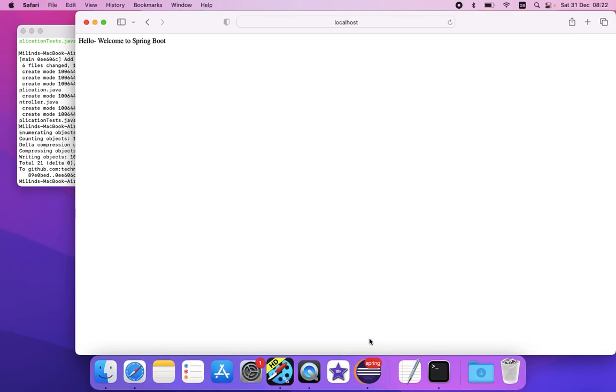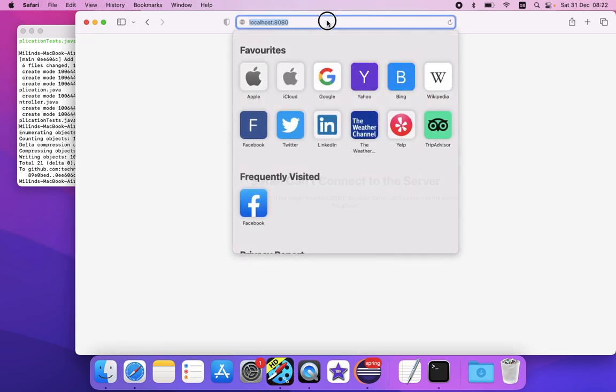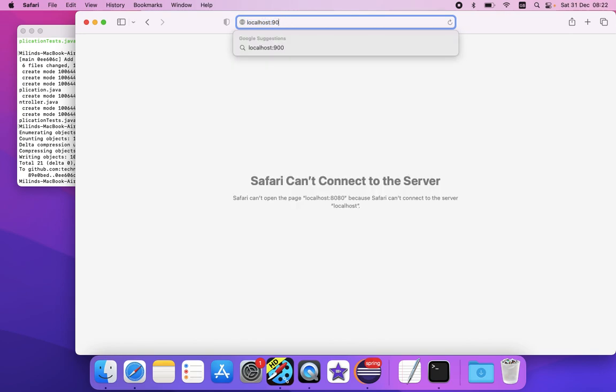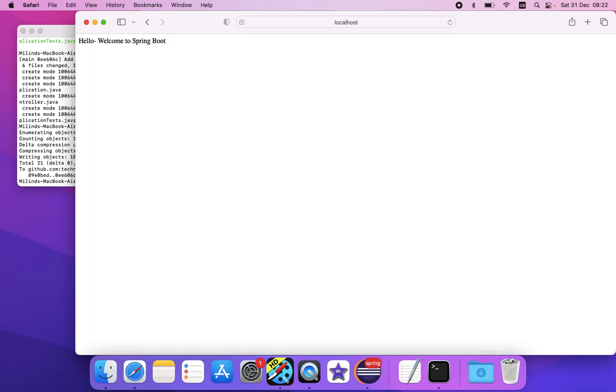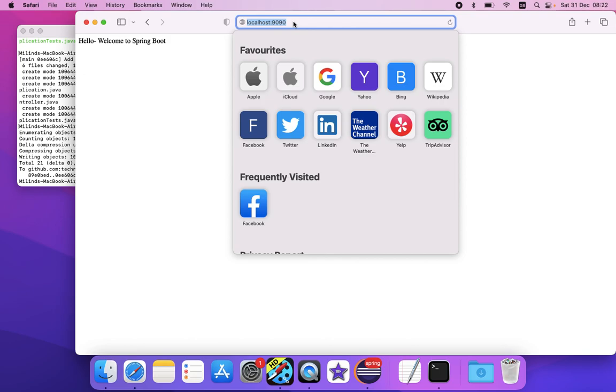We can go back and refresh this page, which will fail to load because now your server is started on 1990, and there it is. So now your application is running on 1990. That's it for today.